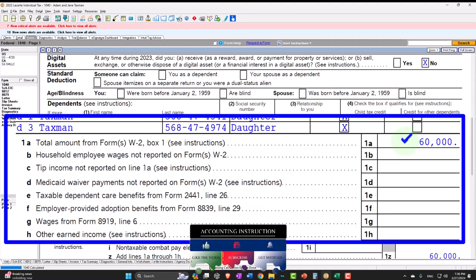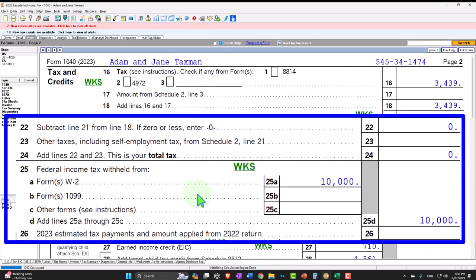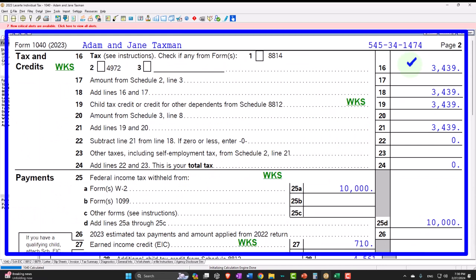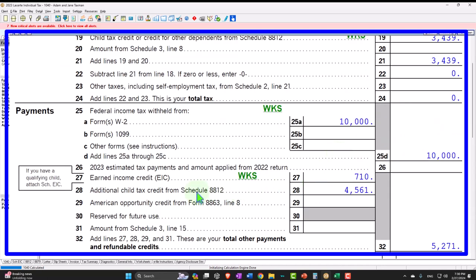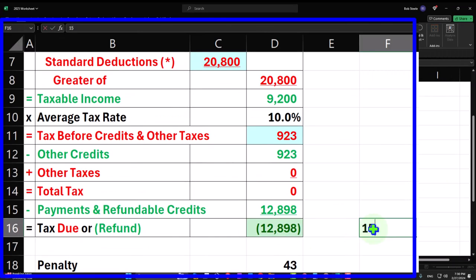They doubled their income from 30,000 to 60,000 because they're both working. That brings the standard deduction to 27,700. And then on page 2, we've got the tax calculated at 3,439. We've got the child tax credit, which we'll talk more about later, but it's 3,434 to bring it down to zero. We have the 10,000 withholdings now. And then we have the earned income credit, but it's 710, significantly lower. And then we have the additional child tax credit, 4,561. So we then have a refund of 15,271. So 15,271 versus before we would have had this times two possibly, if I did that right.